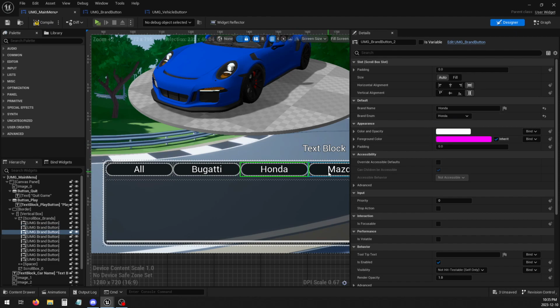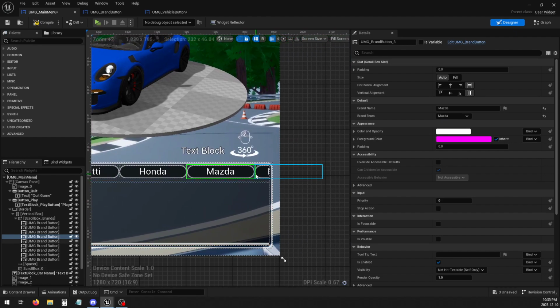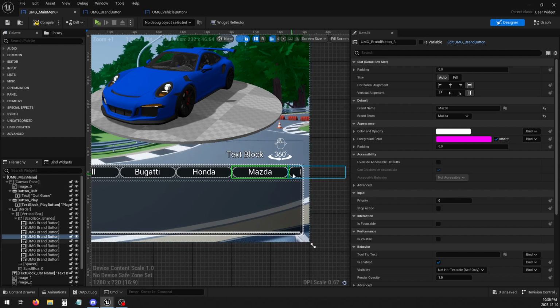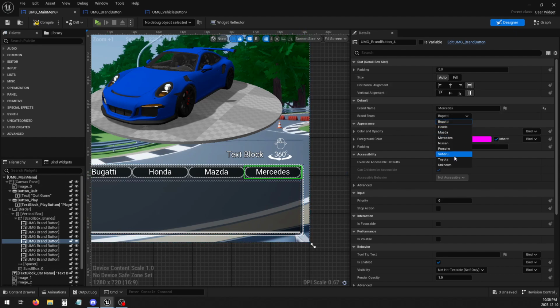So, oh no, I wish I could scroll in here like that. Okay, never mind.